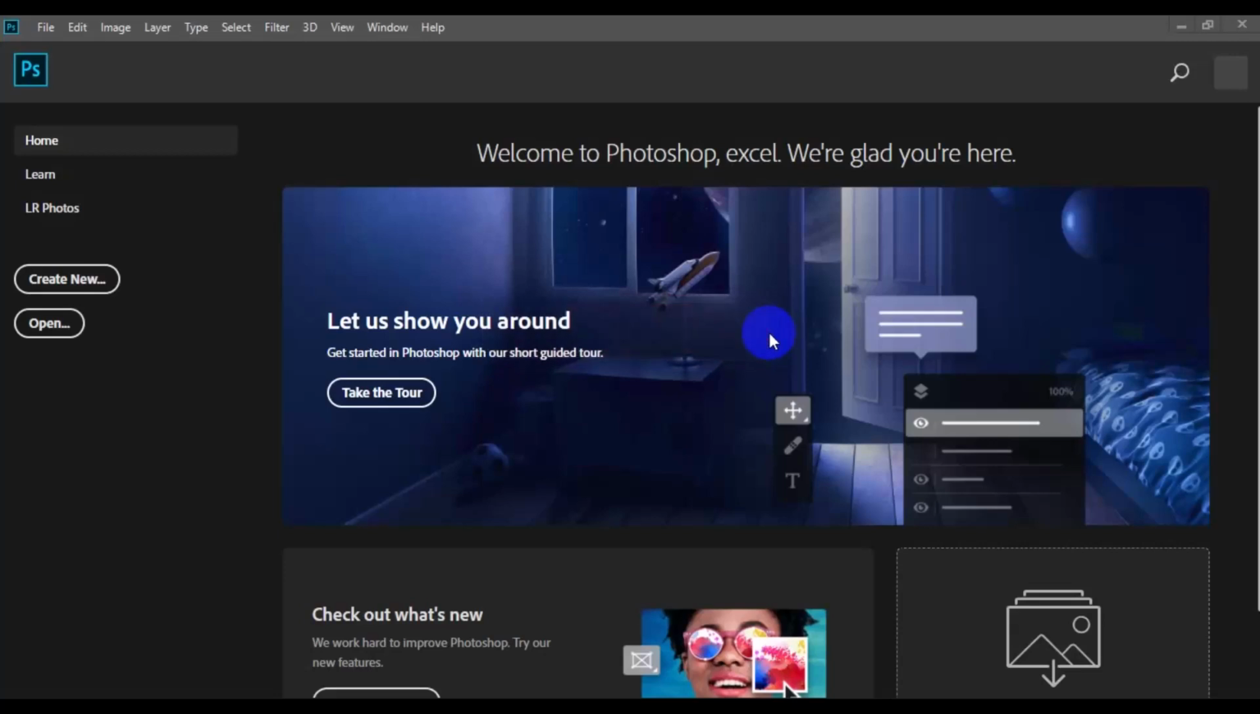So with that being said, let's dive into the tutorial and see how to create a modern business card print ready template in Photoshop step-by-step tutorial.